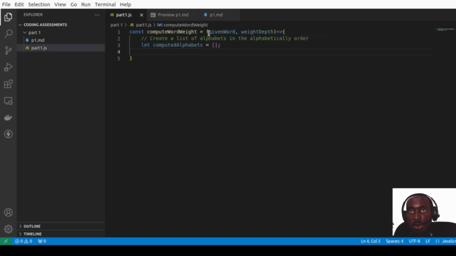So what we want to do is use built-in functions of strings. Let's use the built-in functions of string: codePointAt and String.fromCodePoint.